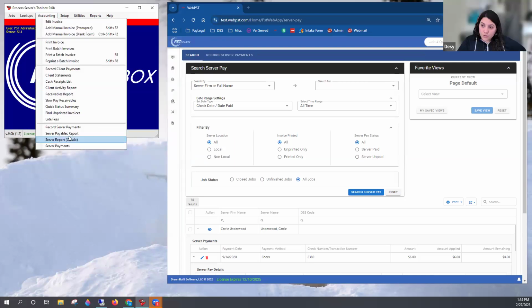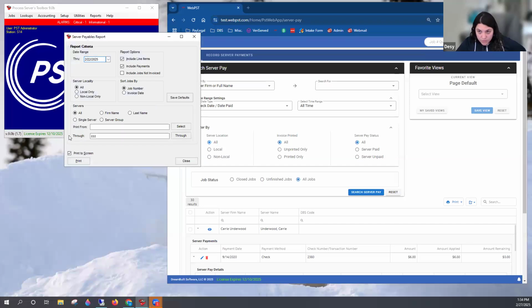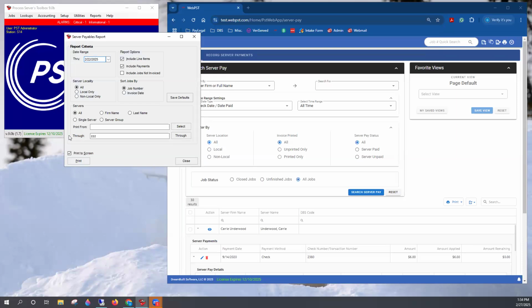But if you are using the server payables report, yes, that's what I use, because you're recording your server payments and all of that, then you can check the box to include jobs that are not invoiced. And it will show up there and it'll tell you how much to pay the server. So you have that option, but it can only be done with the server payables report.